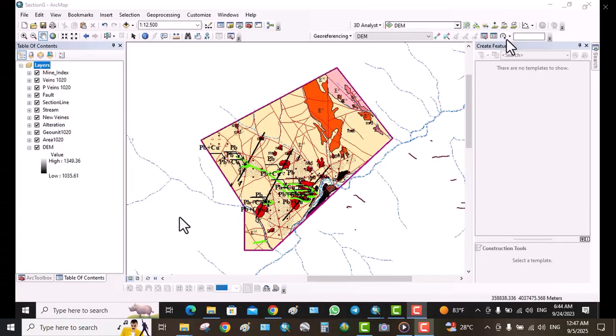In this video, we will learn how to draw geological profiles and how to make them. First, we have a geological map containing geological units, faults, mineral veins, streams, etc., from which we want to consider a cross-section to create a geological profile.